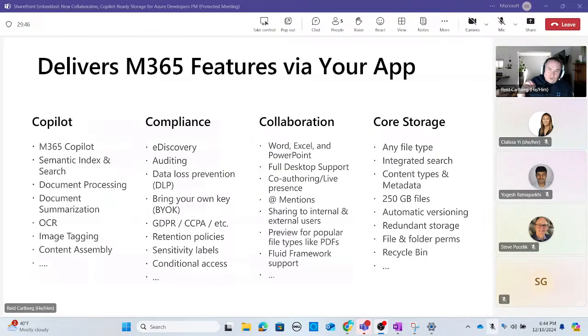Now, when I talk about delivering M365 features via your apps, it is a ton of features that you are able to now surface as part of your application. So we talk about these as the 4 C's. So Copilot, compliance, collaboration, and core storage. And I'm not going to go into a lot of detail on all of these. Steve is going to take a deep dive into compliance. Yogesh is going to take a deep dive into Copilot. So I'm going to touch a little bit just right now on collaboration.